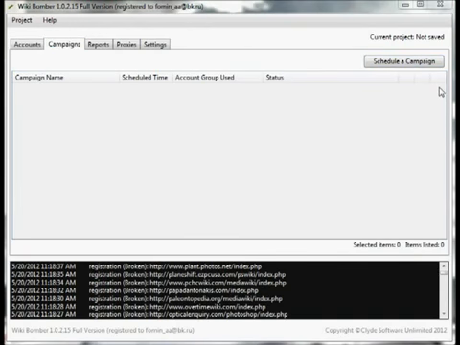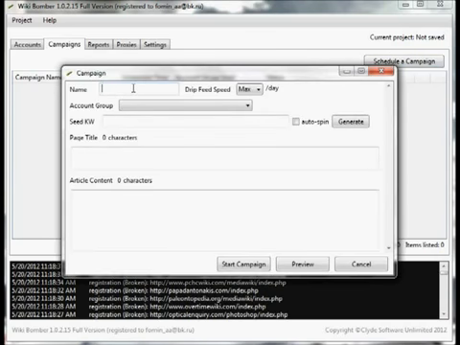Okay, now let's go ahead and create a campaign. Just click on Schedule a Campaign. You've got to fill in a few fields. For the name, we'll just type in Test Campaign 1. And here's one of the coolest features of this software. Instead of having it blast out all the wiki postings all at once, you can have it drip feed. And drip feeding has proven to be much more effective than just doing a one-time blast.